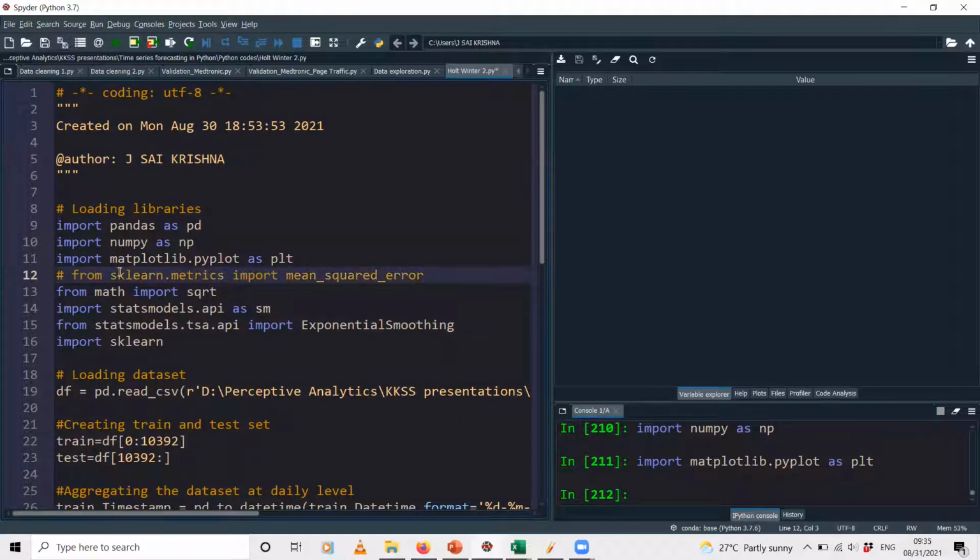I put this statement because initially I was trying to measure the accuracy using this metric called the mean squared error or the root mean squared error. RMSE is one of the widely used metrics to calculate the accuracy of any model. So if you are trying to measure the accuracy of your model using the RMSE metric, then you would have to import these two libraries.